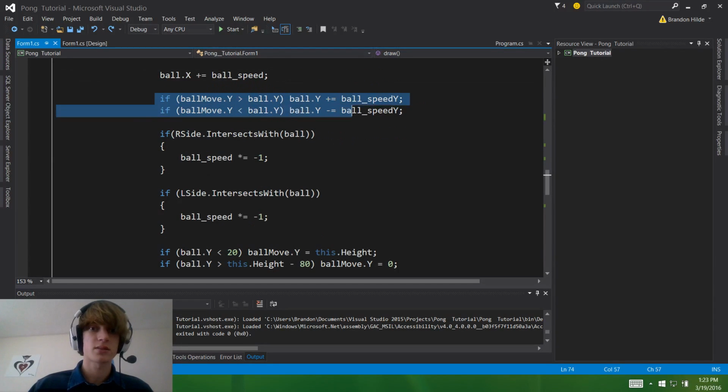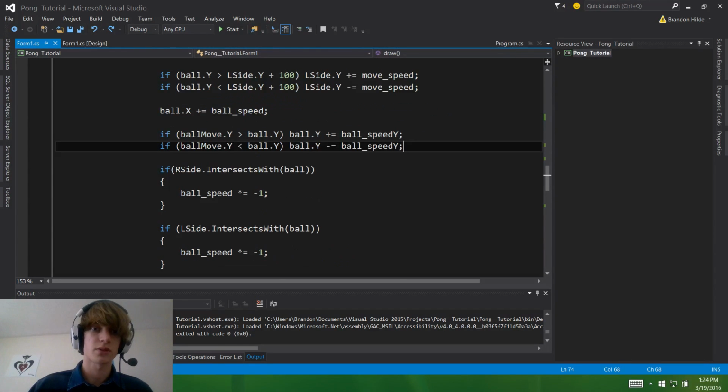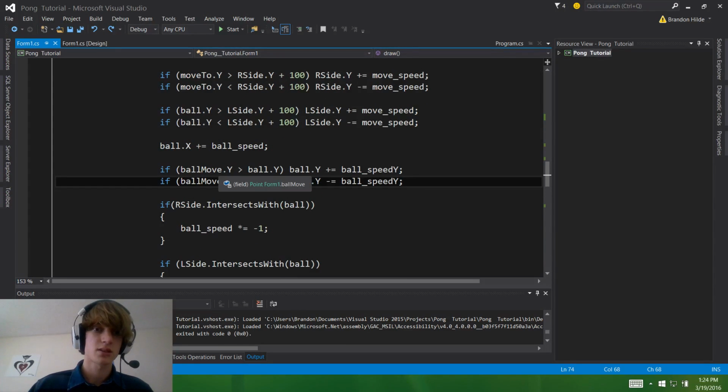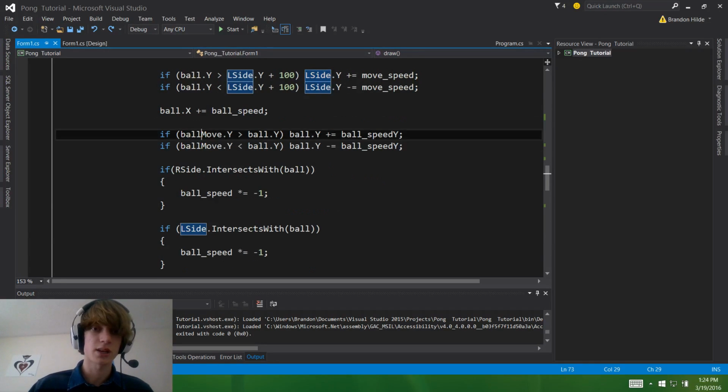And then this over here is for the ball speed of Y. So this is trying to figure out which way to go. And I guess technically this is not for the ball. This is for the left paddle, as you can see here. So this is for the ball, that's for the left paddle, my mistake.